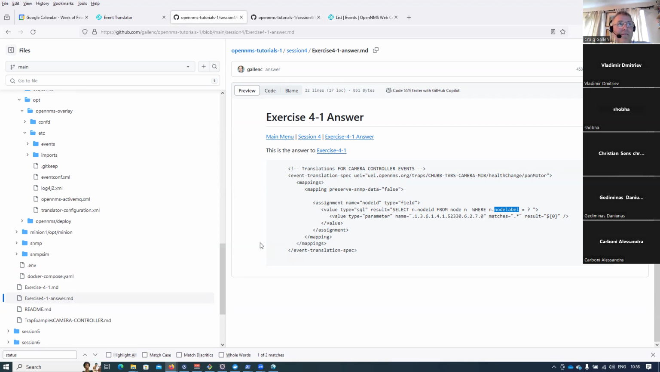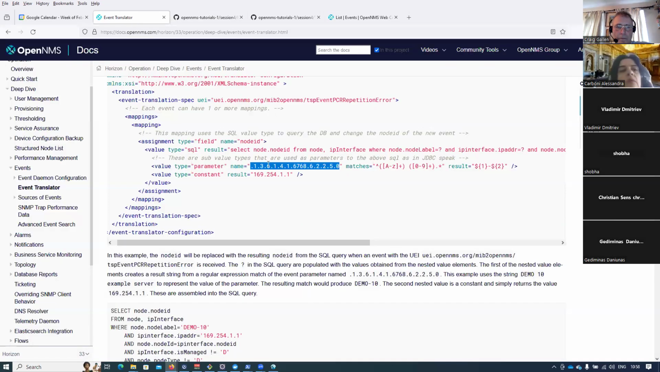Last question, sorry, about value type in the translator. I'm looking into the documentation, and it looks like there are only 2 options, SQL and constant. Yes, and that's it. No others. No, I believe that's the case. Okay, thank you. So you can look up in the database.